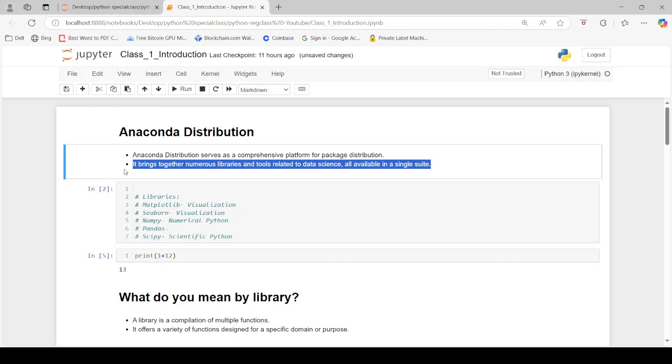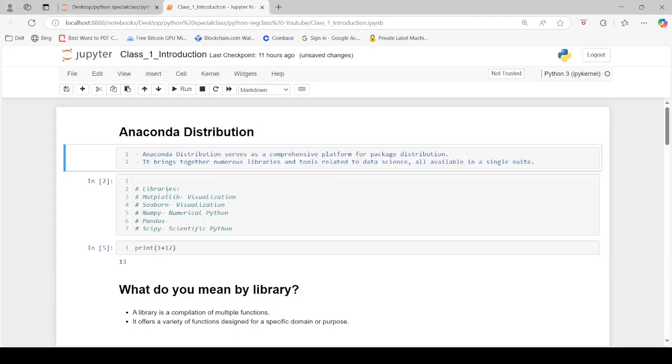Okay. Now here you can see these are the bullet points. If you double click on this cell, and again click on it, the green icon appears, meaning this cell is now in edit mode. Previously it was in select mode, right now it is in edit mode. Select mode means there will be the blue icon, and edit mode means there will be the green icon. Now here you have to give the first hyphen, then a space, and after that you can write your text. Like whatever I described to you: Anaconda distribution serves as a comprehensive platform for package distribution, and it brings together numerous libraries and tools related to data science.